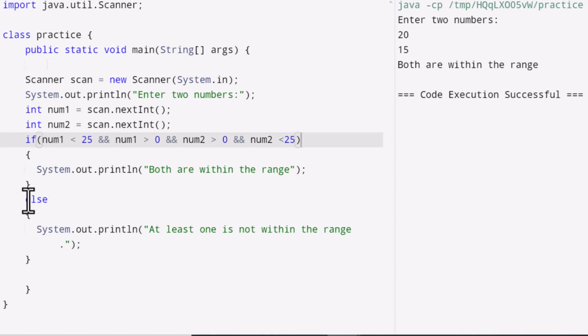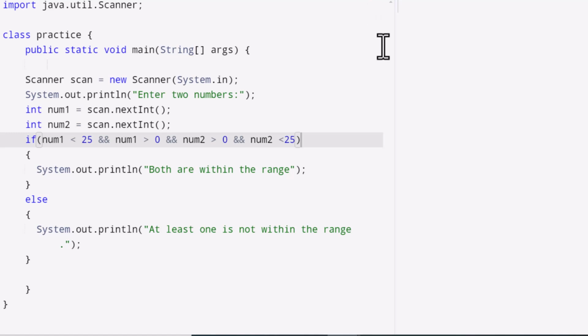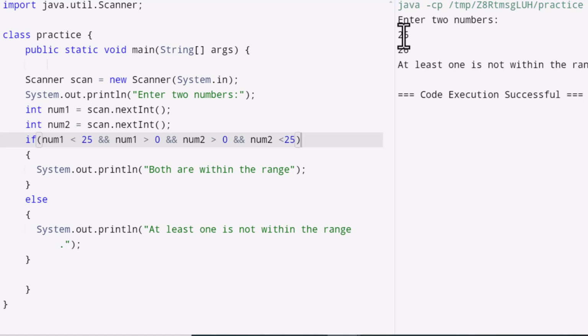Okay, now the one problem with my logic here is if I run this again and let's say both numbers are not within the range, let's say 26, both of them are outside the range. It's going to say at least one is not within the range. And in that case, we're not wrong here, at least one is not within the range, but in this case, both are not within the range. So I could add an else if here and then have an else saying that both are not, but we're really just focusing on this particular if statement anyways.